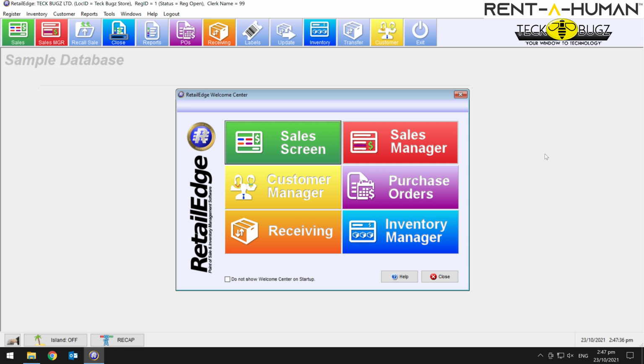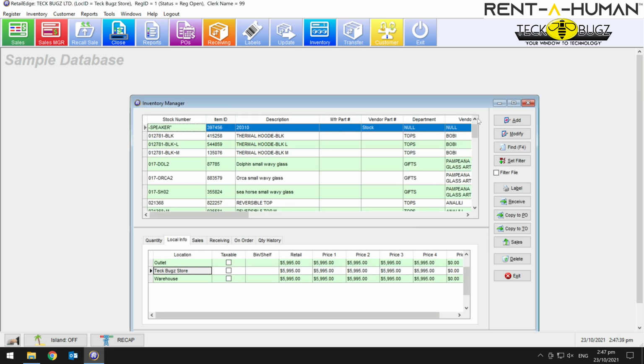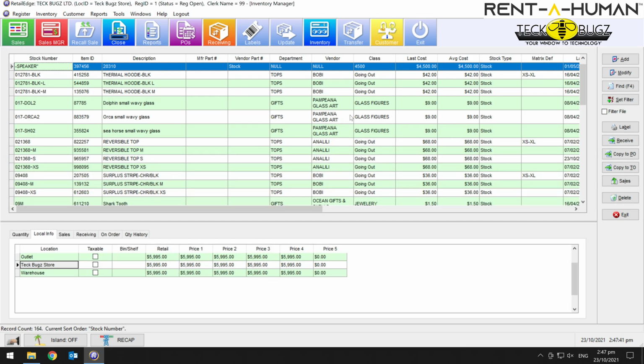And all these different screens, we can set certain limits. So if you know cashiers are not supposed to be in the customer screen or the customer manager, we can restrict that access. Next, we'll go to the inventory manager. The inventory manager basically manages all your items in your system. So this is where you will enter all your product information.